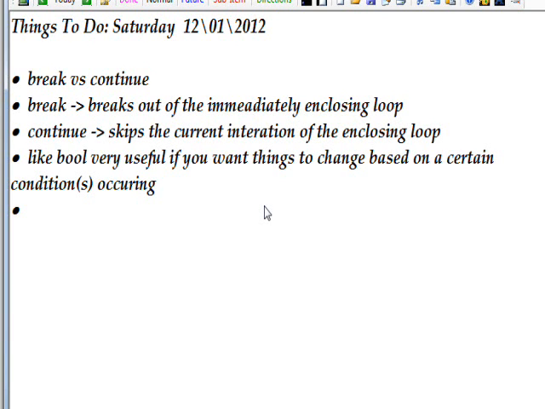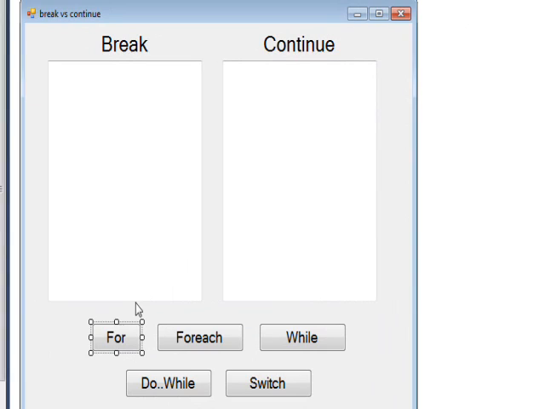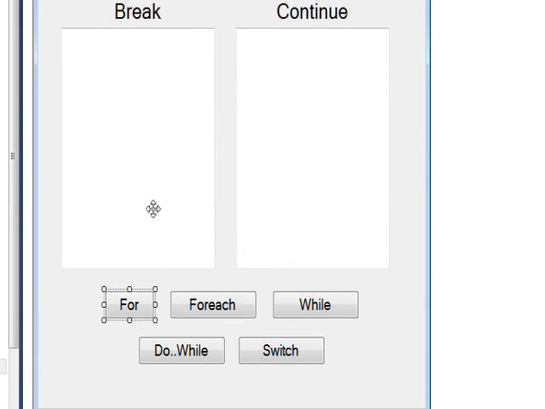In the case of the break statement, it breaks out of an enclosing loop and jumps to the statement after the last statement in the loop. In the case of the continue statement, it skips the current iteration of the loop, doesn't do the current iteration, but then continues with the rest of the loop. I think all this will be a lot clearer if we have some examples.